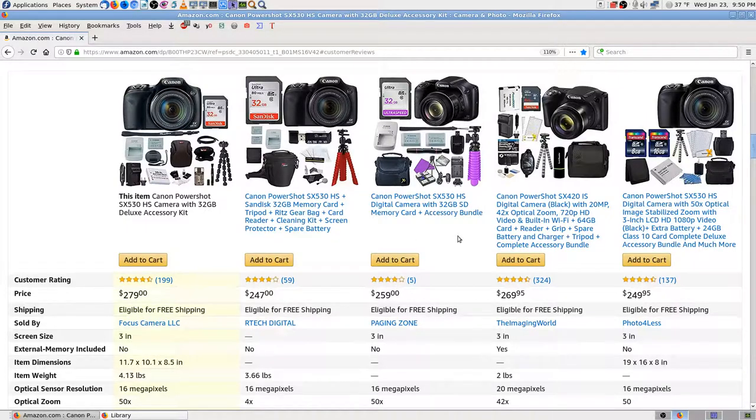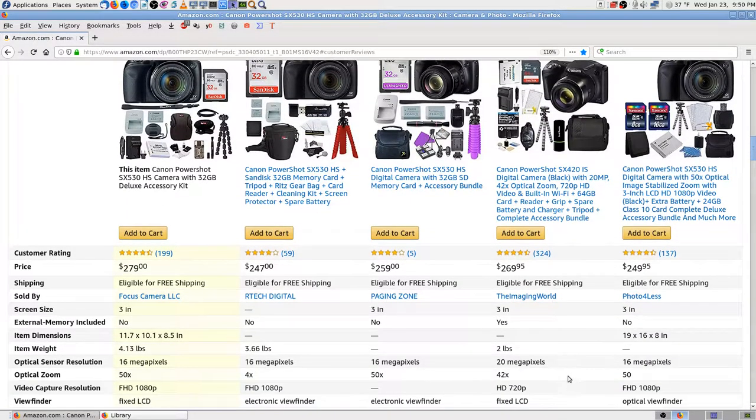But that's actually the more expensive one of those. Oh, and there's one that's $249. Same thing. Yeah, but the one drawback for me, that I always wanted in a good camera, is the ability to plug in an external mic. Now there's one that's 20 megapixels. That's a different model.